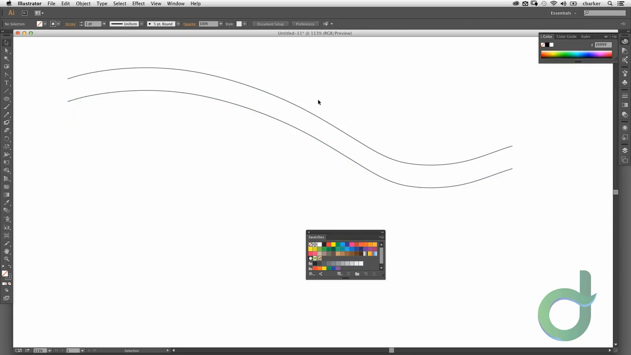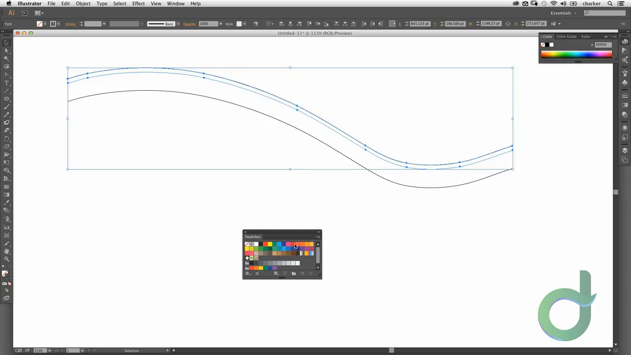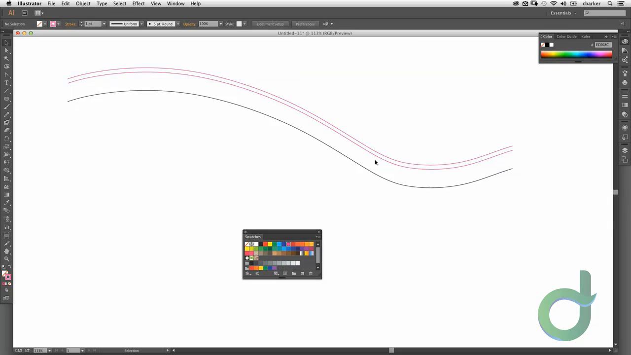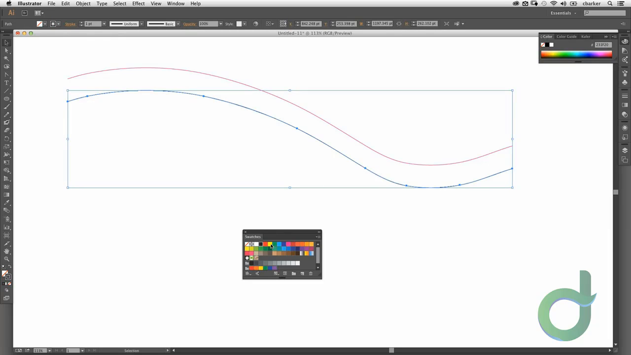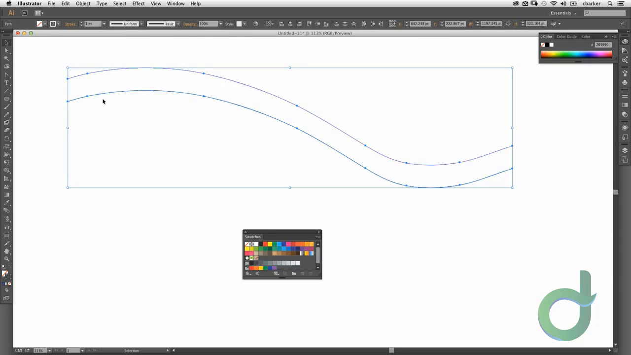So I have two paths. I'm going to set one color and then the other a different color. So let's actually set this one to this kind of pink color here. And then this one down here, I'm going to set to this kind of blue color. Now, here's what's really cool. When you're creating a transition, you want it to follow along a path. It's really kind of impossible to do that using the traditional gradient tool. However, if I select both of these paths, essentially they're parallel to each other, even though they're curved.